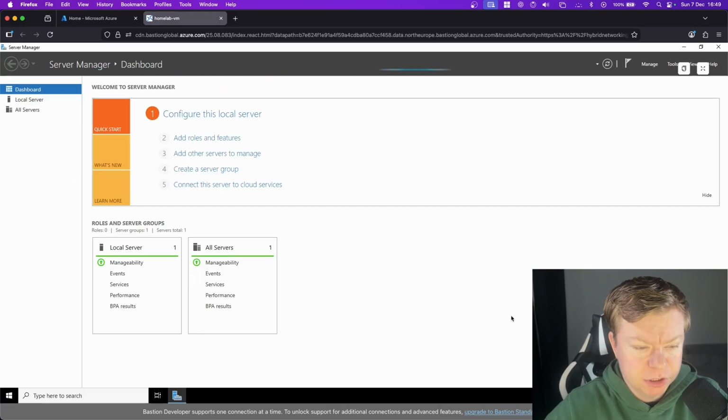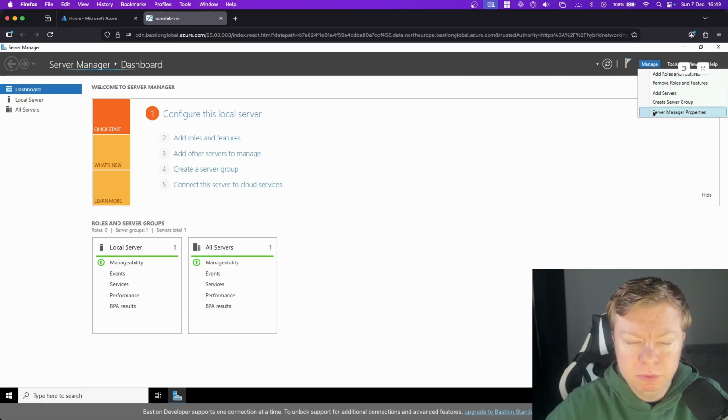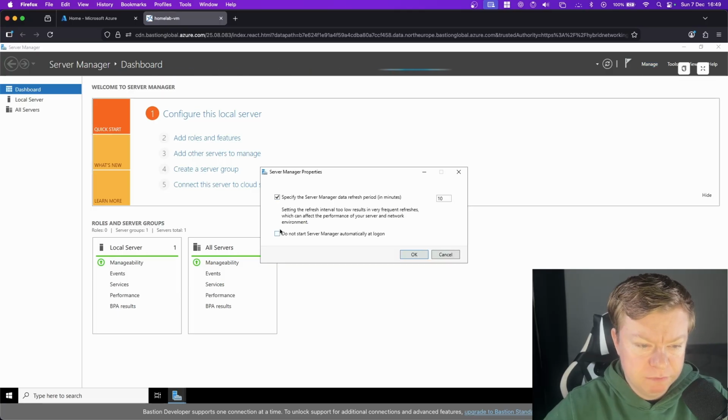Okay, Server Manager is going to pop up every time, and it gets a little bit annoying, but we will be using it for the first few minutes. To disable it popping up every time, you click "Do not start Server Manager automatically at login."